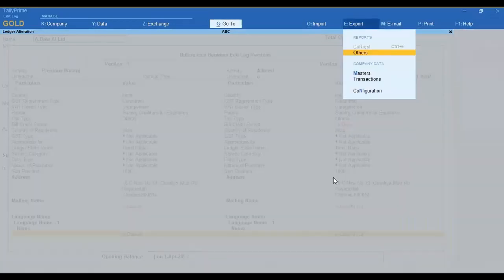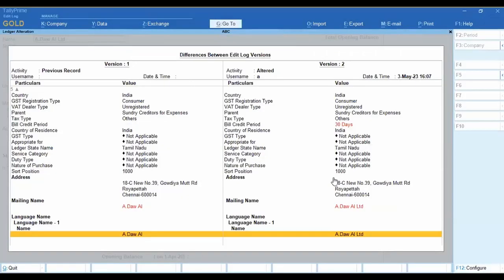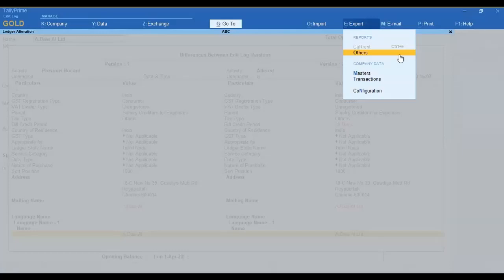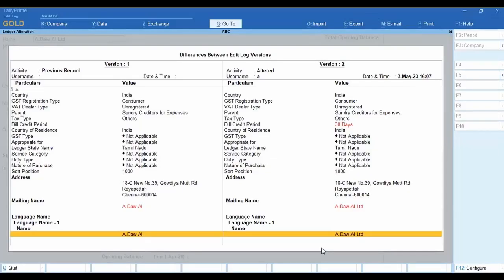Can I export this? No. If you see here, I cannot export this because it says current is suppressed. I cannot export this or print this. I can maximum take a screenshot and keep it. This is how the present working happens in Tally.